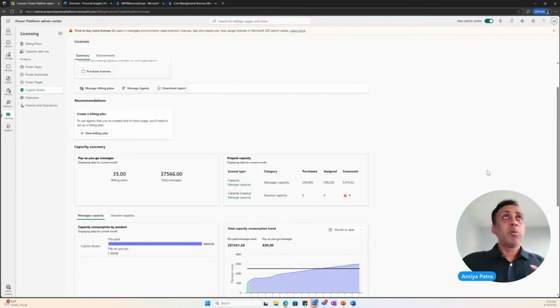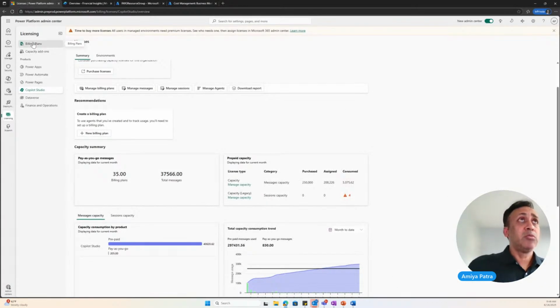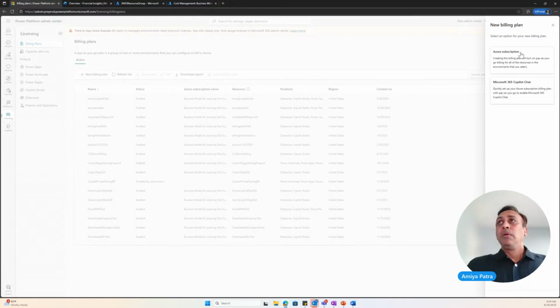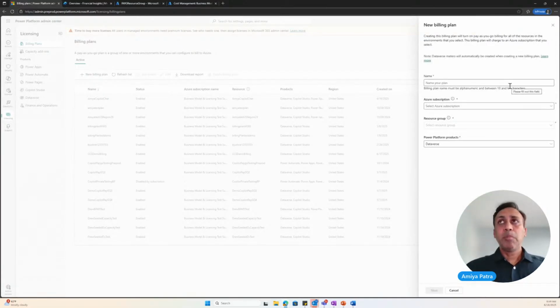We spoke about pay as you go, but how do I set it up? In order to set up pay as you go, we have a section over here called billing plan. This provides the list of all billing plans created in your tenant. A billing plan is nothing but a link between your environment and your Azure subscription. Now, let me walk you through how to set up the billing plan. The first thing you need is access to an Azure subscription.